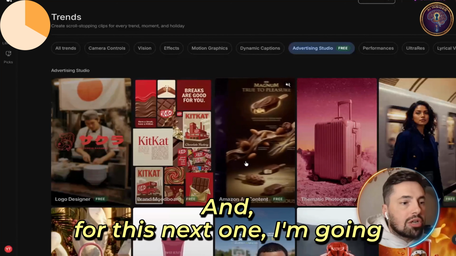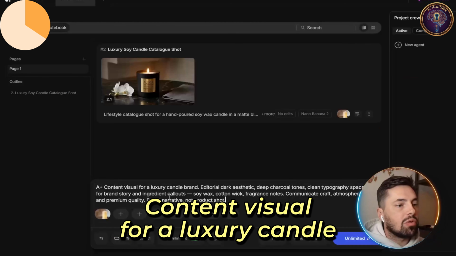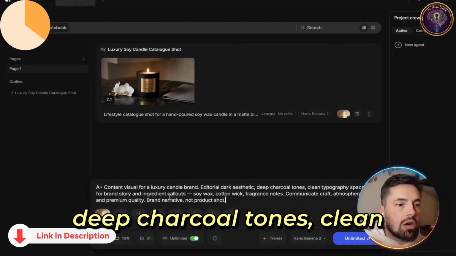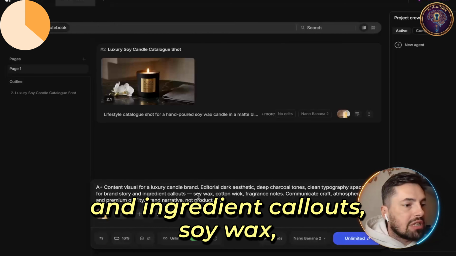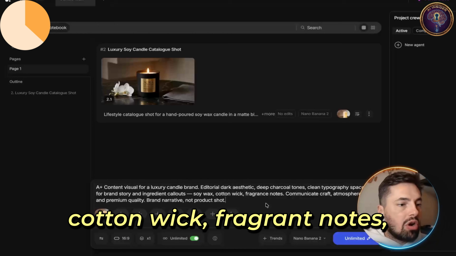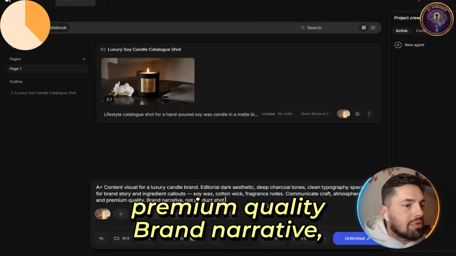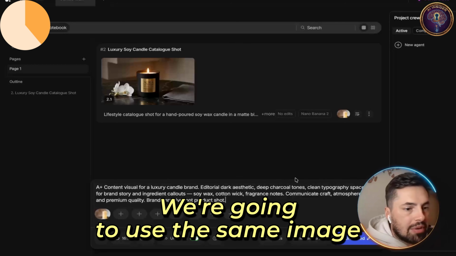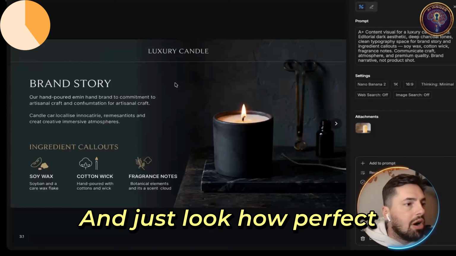And for this next one, I'm going to choose Amazon A+ content. And the prompt here would be: A+ content visual for a luxury candle brand. Editorial dark aesthetic, deep charcoal tones, clean typography, space for brand story and ingredient callouts, soy wax, cotton wick, fragrant notes, communicating craft, atmosphere and premium quality. Brand narrative, not product shot. We're going to use the same image of that candle and we're going to click generate. And just look how perfect that actually is.